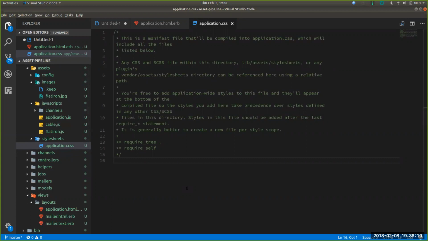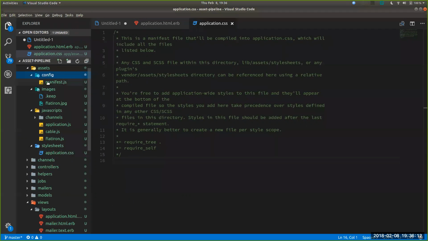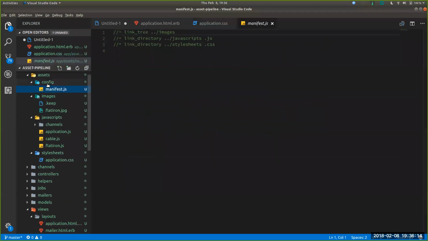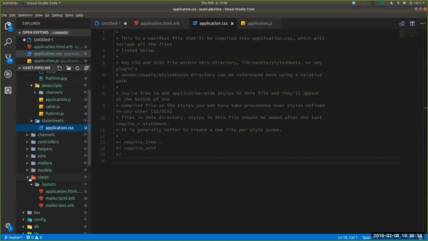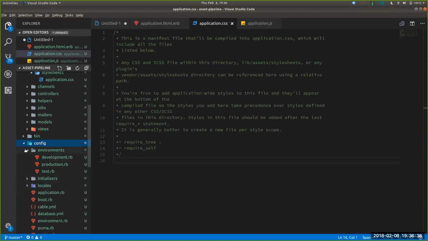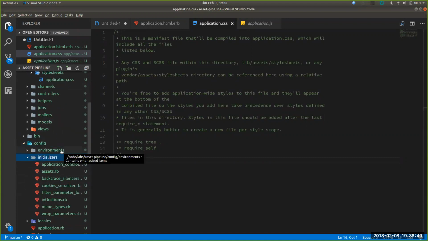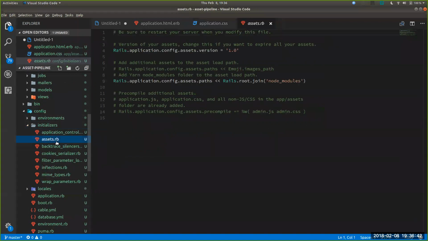However, there's also a manifest where we can add things. So we have in these folders, either in the manifest or the actual application JS or CSS or equivalent. And then we have a precompile array. And that is available in our config, initializers, assets.